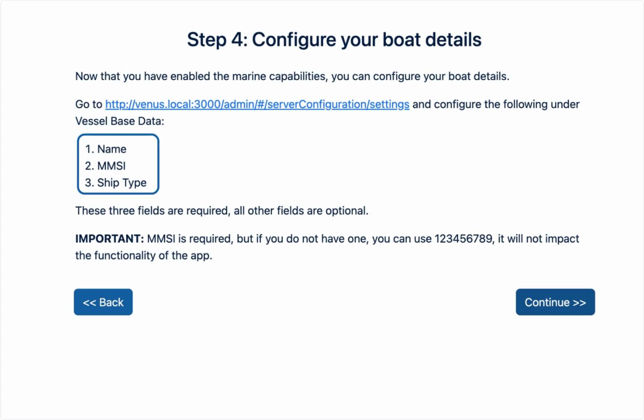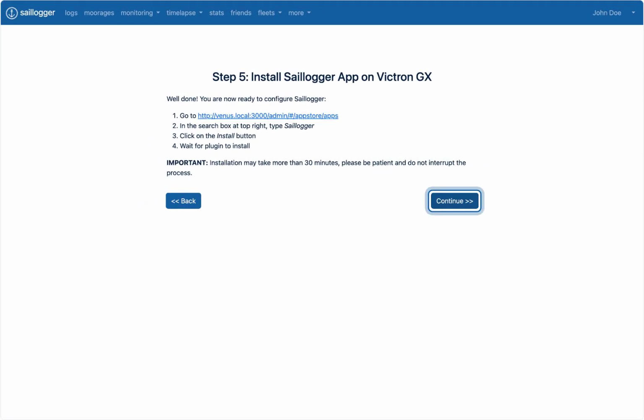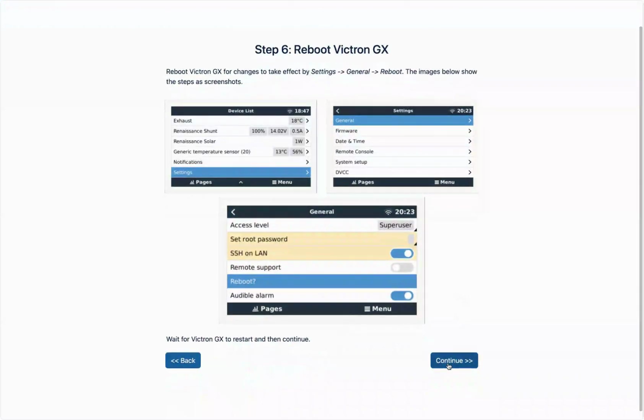Just to emphasize, entering an MMSI is important. Even if you don't have an official MMSI, you should enter a placeholder value. We've also already installed the Saillogger app on Signal K, which is covered in this step. You can skip this and move forward. This step covers rebooting the Turbo GX, which isn't necessary since you've already restarted the Signal K server after installing the Saillogger plugin. You can proceed to the next step.